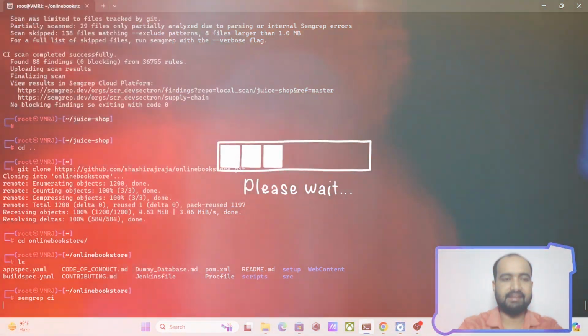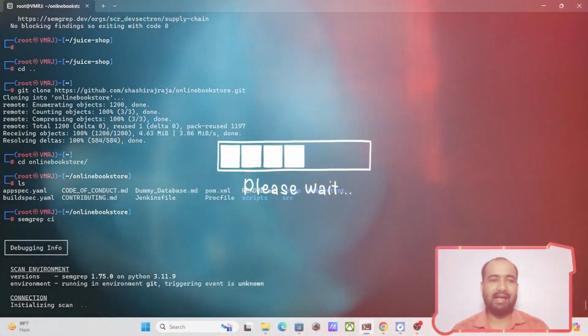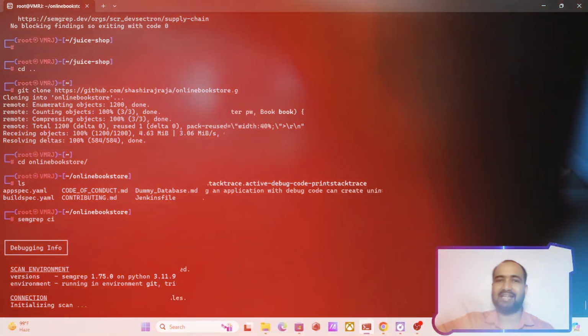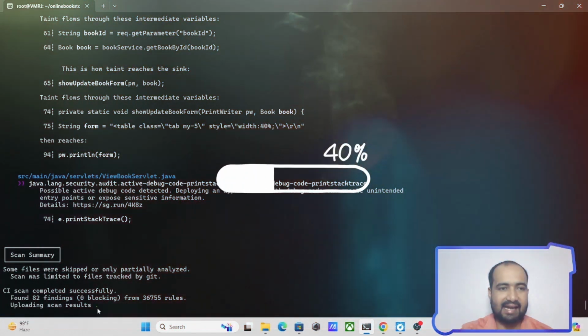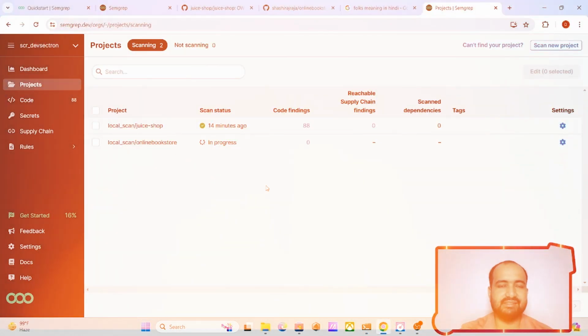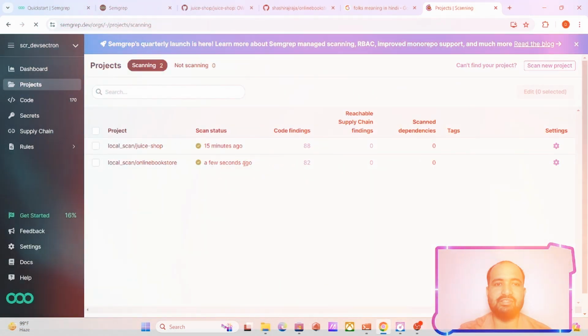ci. It will scan your repository and upload your result to the dashboard. So, it is uploading the result. Every scan result goes onto the dashboard. Let's refresh the page. Yeah, and the result is here.